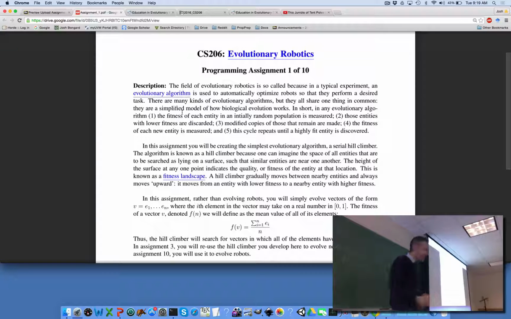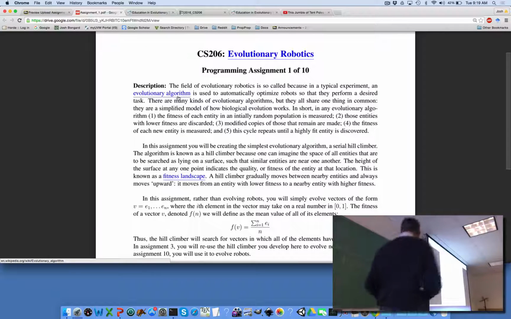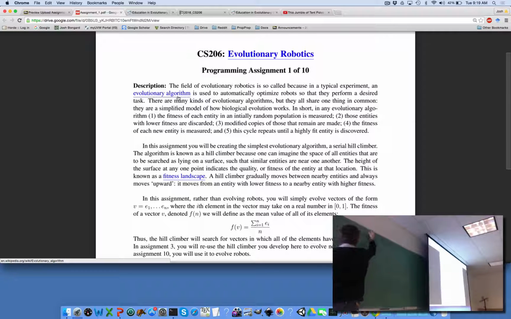Okay, so in assignment 1, you're going to be implementing the simplest possible evolutionary algorithm. I'm not sure if you would even really consider this an evolutionary algorithm. It's called a hill climber. And I'll tell you why it's called a hill climber in a moment, but let me start by describing how the hill climber works. You're going to start by creating a parent blueprint, and in our case, this parent blueprint is going to be nothing more than a string of floating point numbers.